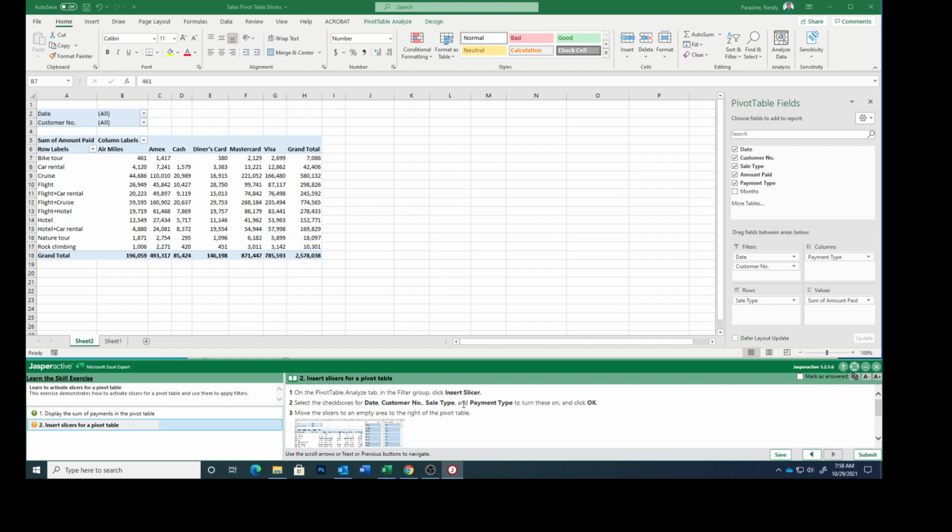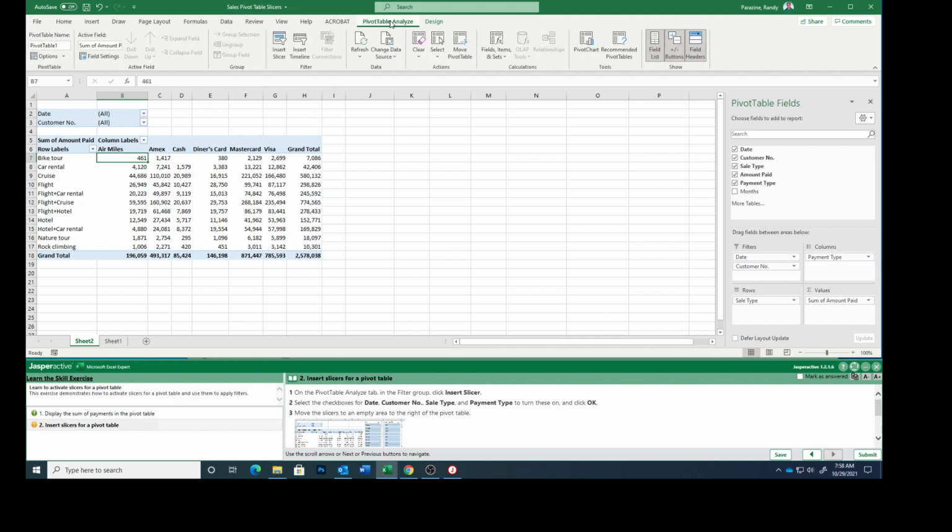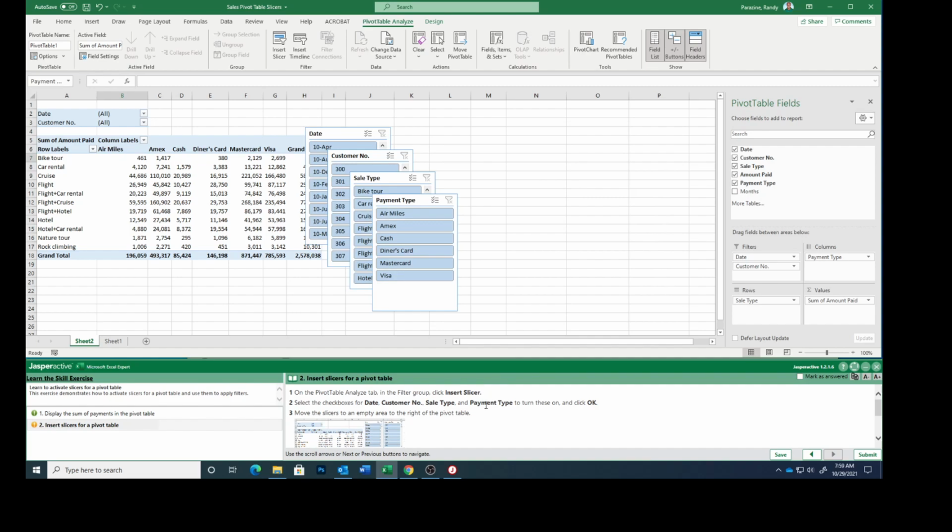On the pivot table Analyze tab in the filter group, click Insert Slicer. So we have to click up here on the Analyze tab, and we are going to click Insert Slicer. Select the check boxes for date, customer number, sale type, and payment type, to turn those on, and then click OK.